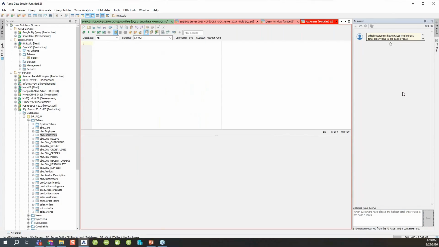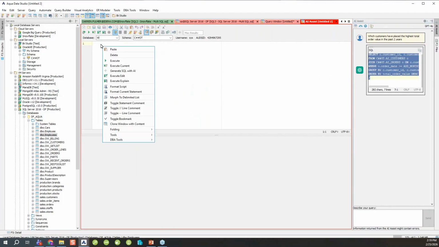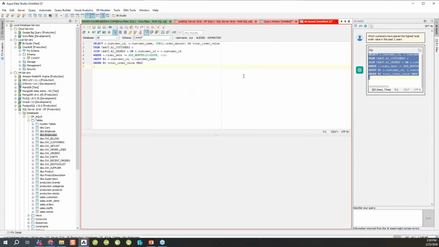Now, it is smart enough to know that if there's something missing, it's going to ask you for it. It is also geared towards only working with SQL so that somebody can't ask it general questions and eat up your tokens. It is there solely to focus on creating SQL for you or optimizing SQL. So after it's gone through and created the SQL for me, I can copy this and then I can go ahead and paste it into my editor.